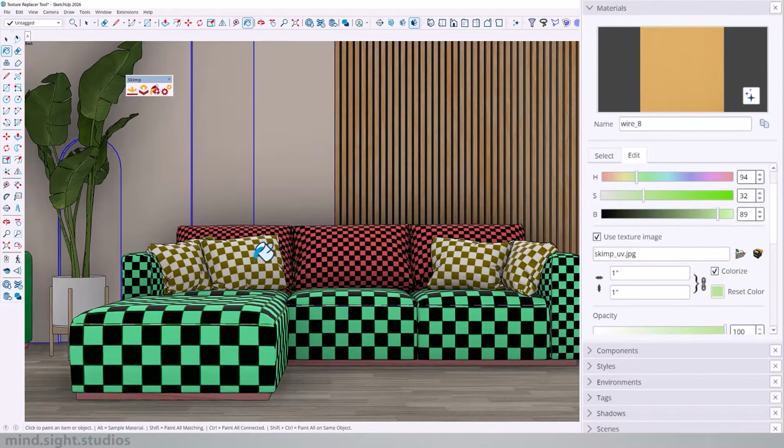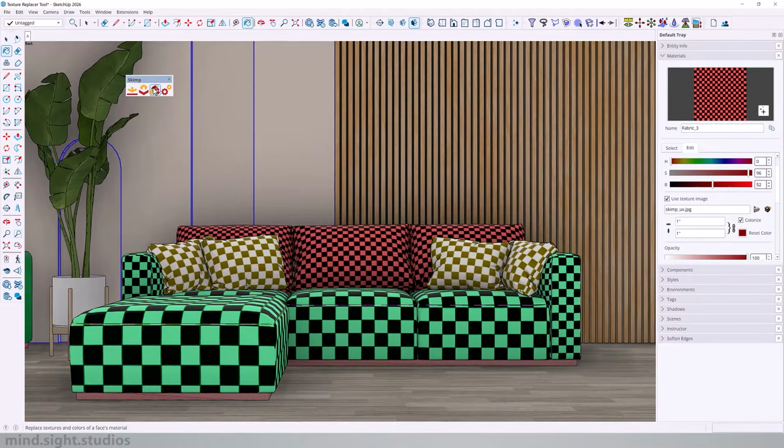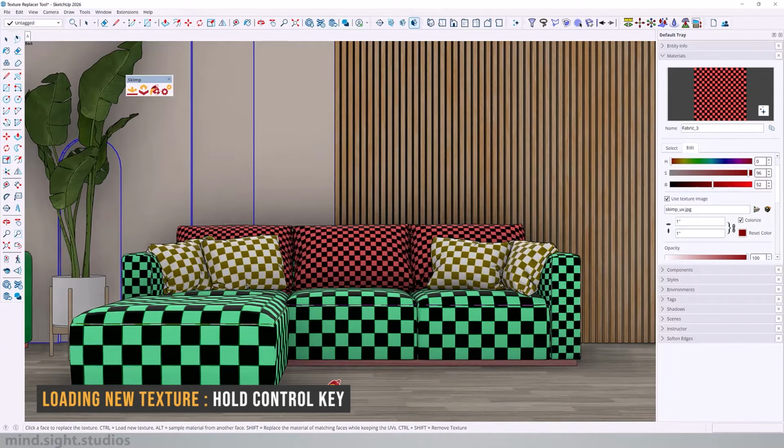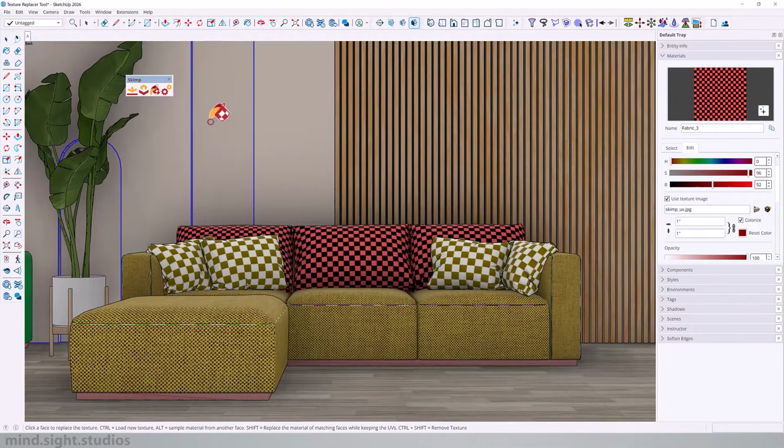And when I sample these materials, you can see that we have fabric 1, fabric 2, and fabric 3. And now we can start to load textures in these materials. So I'm going to activate replace texture tool. Make sure to always pay attention to these shortcuts as they provide some very useful key features. I'm going to hold Control to load a new texture. And that loads one for this material.